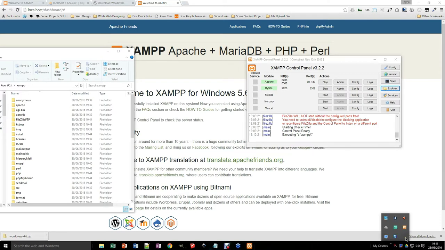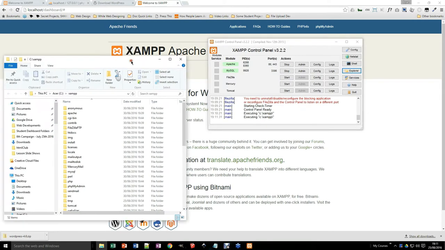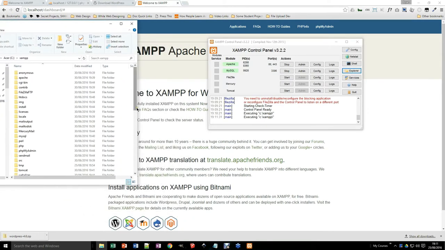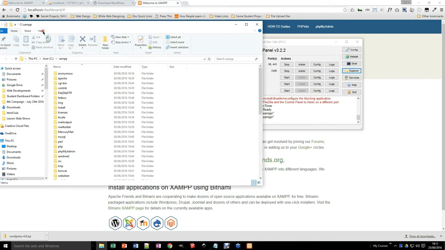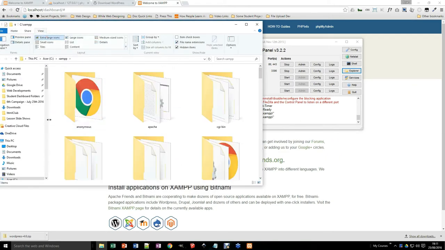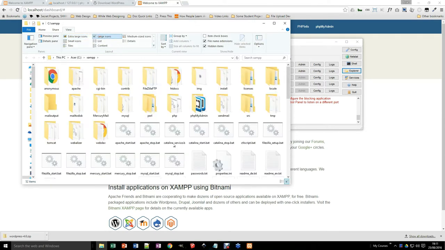So after I've opened my control panel, I'll click that again. There's my control panel, and I can click File Explorer, and it will open up this folder here. So let me just open that up a little bit more for you. There we have it. View. And we'll go into extra large icons. Let's move that. Perfect. So here is all the stuff that is there. Large icons. Excellent.